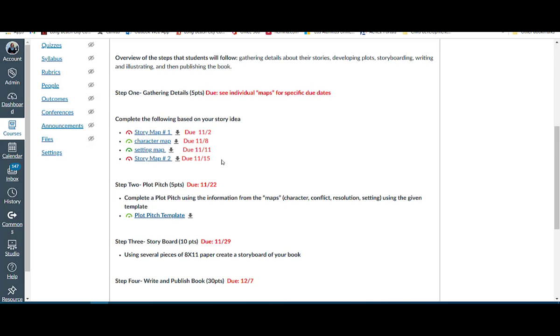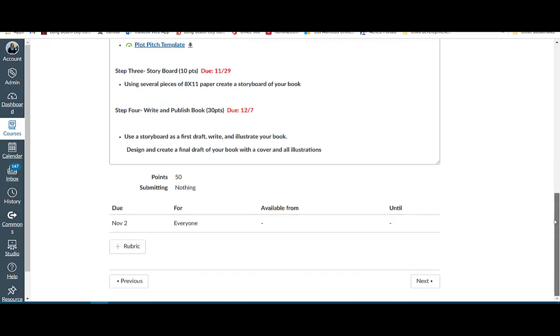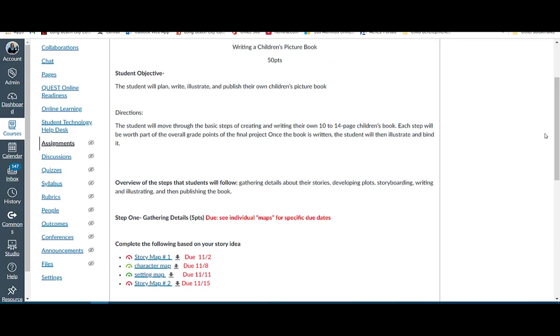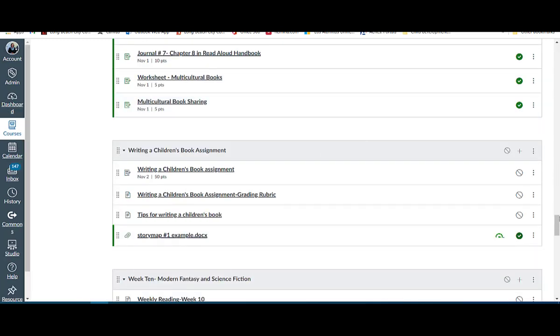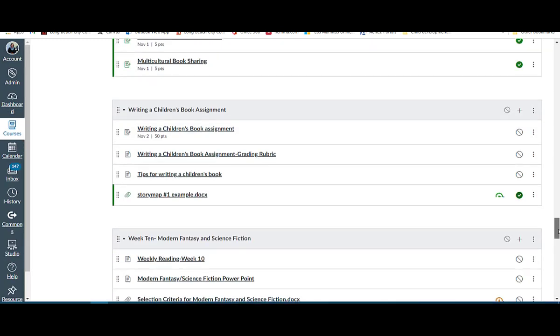Remember, each part is worth more and more. After the 22nd of November and you've done your plot pitch, then you will have 10 out of 50, and then 20 out of 50. And then, of course, if you finish the whole thing, there's a potential for 50 out of 50. So there will only be one grade book assignment, and I will just be adding points as we go along to that assignment. All right. Now let me go back. Sorry, that is the writing a children's book assignment.